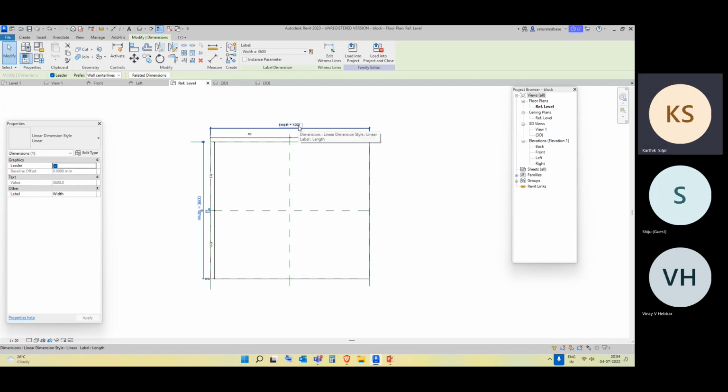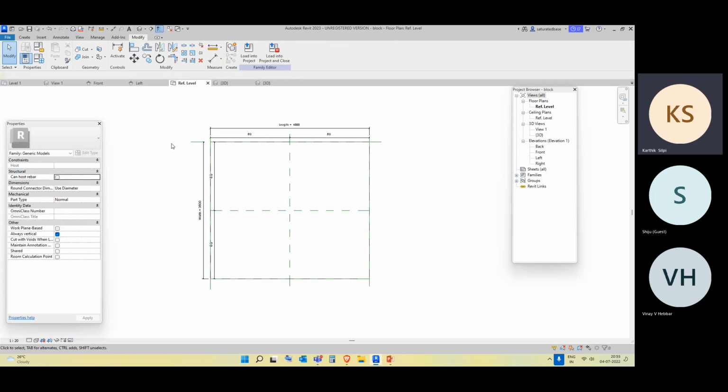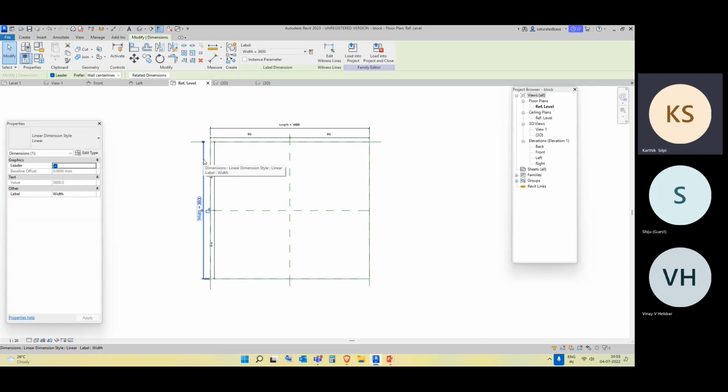say length is 4000, width is 3600. If length is 4000 and you want your width to be half of your length, which means width will be 2000, you can program it. So you don't have to mention width. You can just mention length, and as per the length, width will be adjusted. That is called constraints. So you can add multiple constraints for any given label as well.